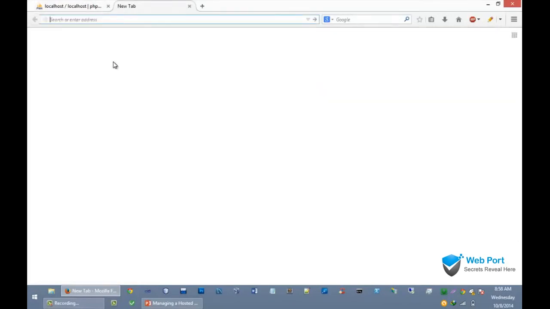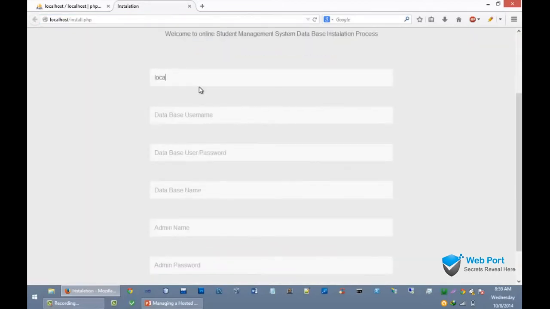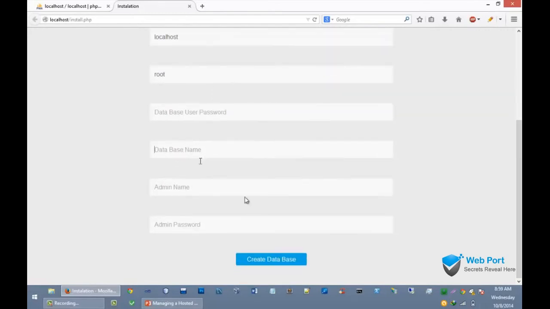Go to the localhost website and host. Database username is root, password is nothing, blank. Database name is smsdb. Call it admin and admin. Click on create database.